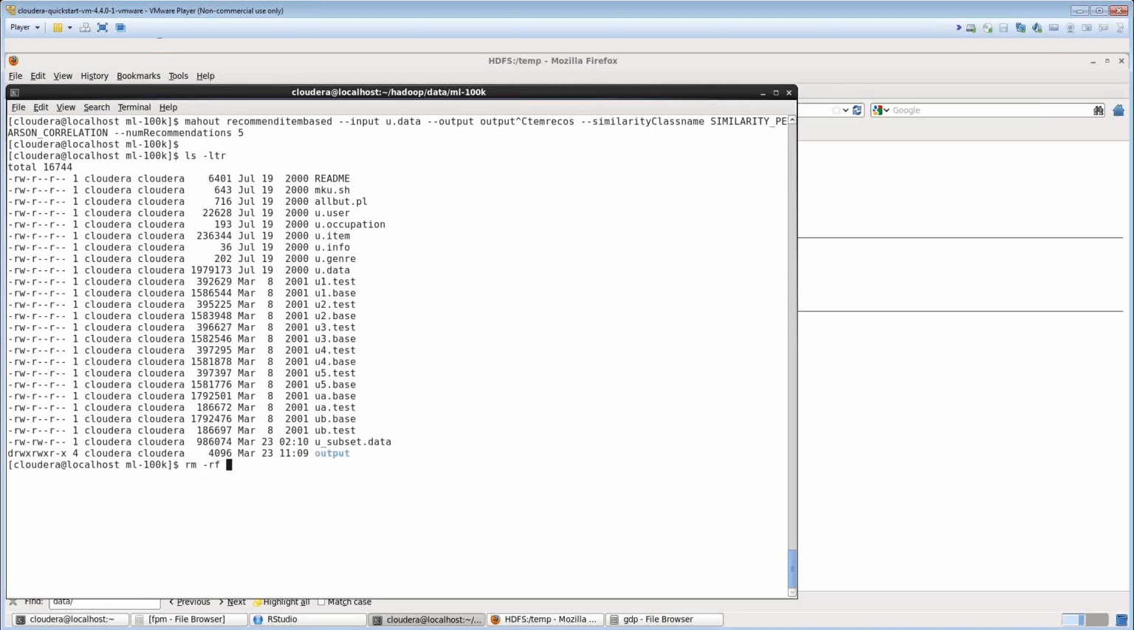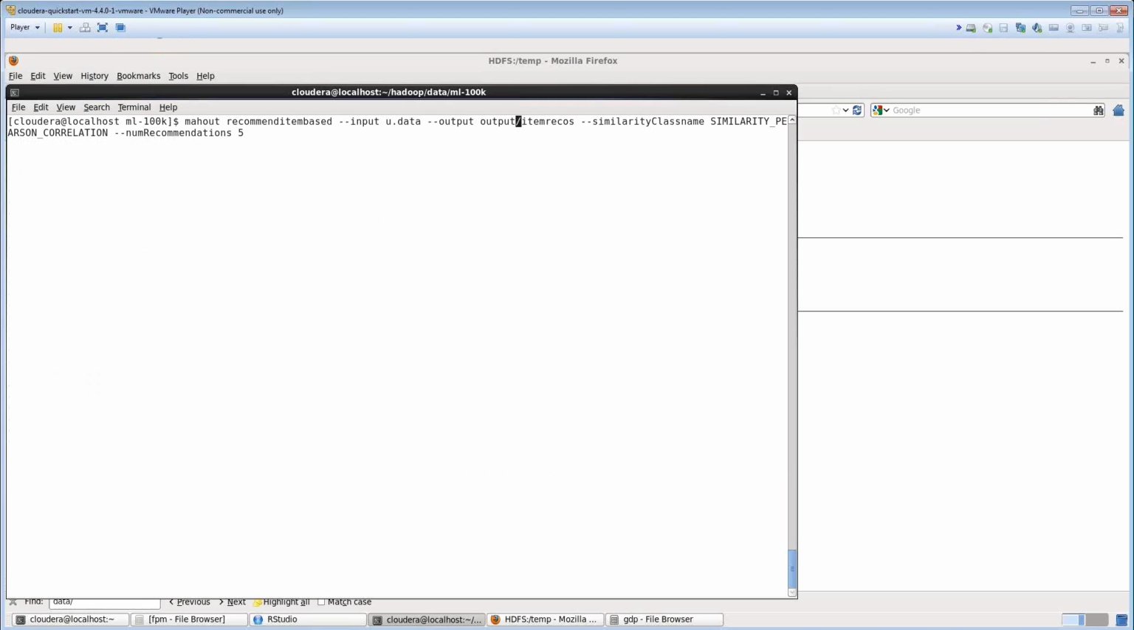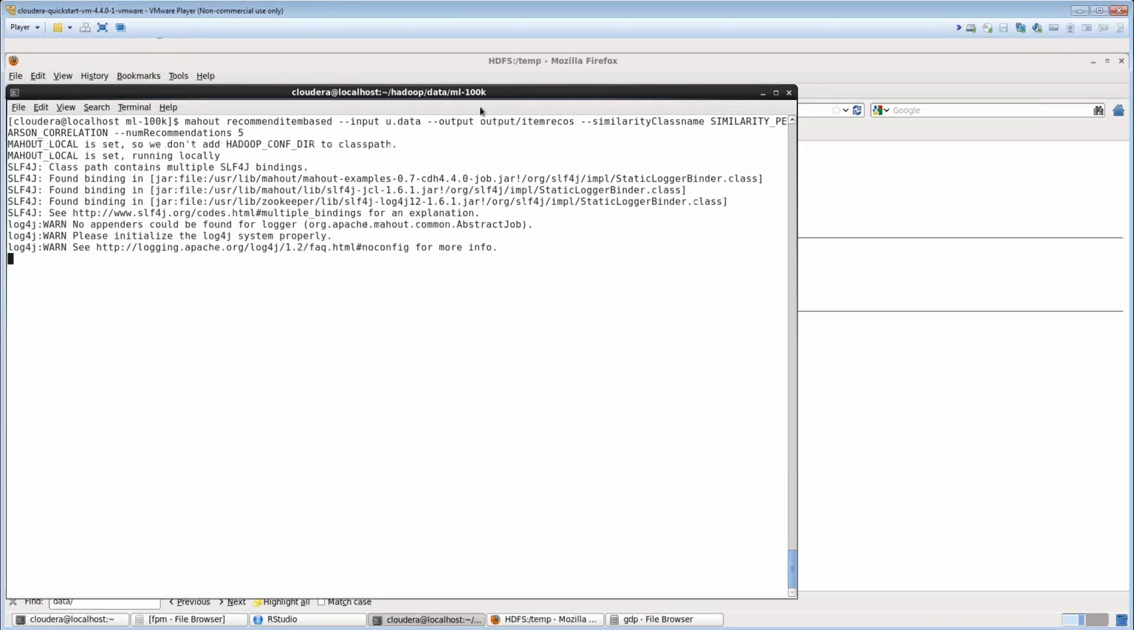So let me remove that as well, rm output. Now I can run this. Okay, is that clear? I'm taking u.data from my current directory and I'm creating these output recommendations in this output folder. Okay, let's run that. And since Mahout local is set, it's running everything locally.